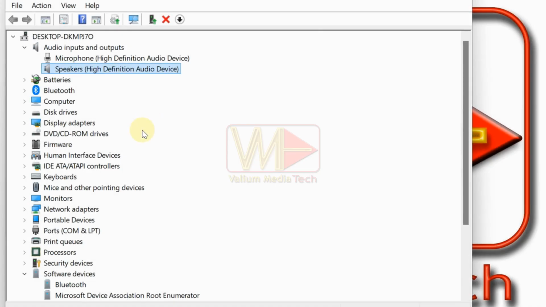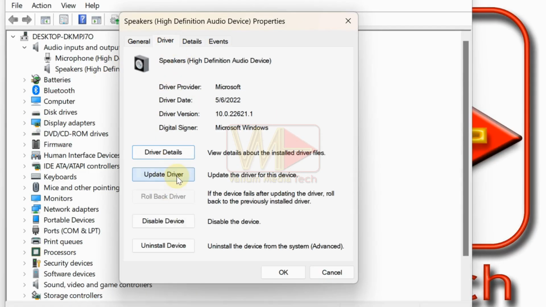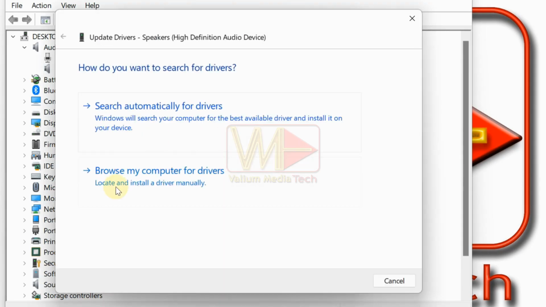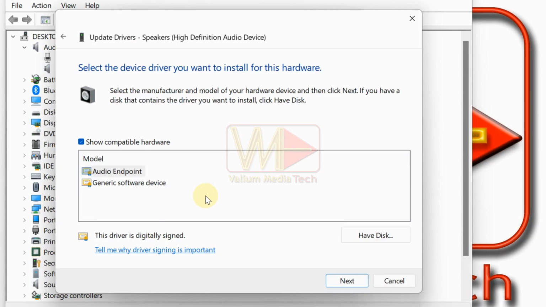You can install the generic or default audio driver as follows. Double-click the audio driver and then navigate to Driver tab. Click Update Driver and then choose Browse My Computer for drivers. Select Let me pick from a list of available drivers on my computer option. Make sure to check Show Compatible Hardware option. Select the generic or another driver from the list and then click Next.